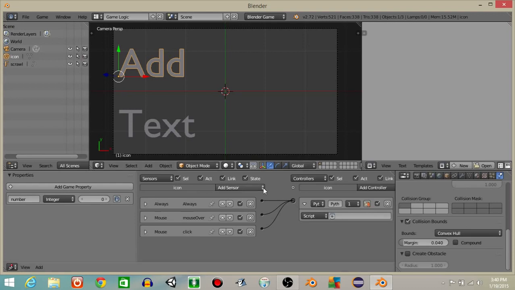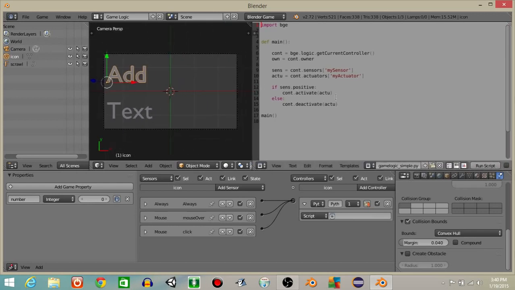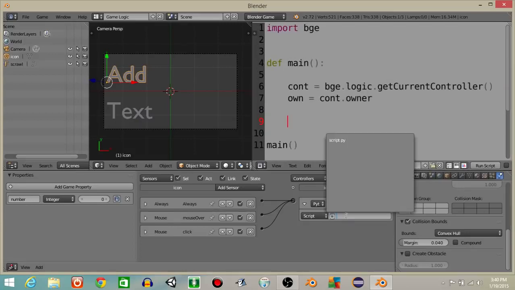Okay, now that we got that set up, let's add a template. So template Python, game logic simple, and drag this out and delete the portion that I've highlighted. And hit Control and scroll up on your mouse to make your text larger. I'm going to rename this as script.py and add that right here.